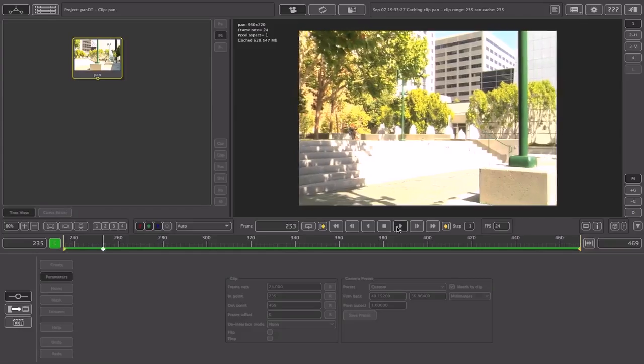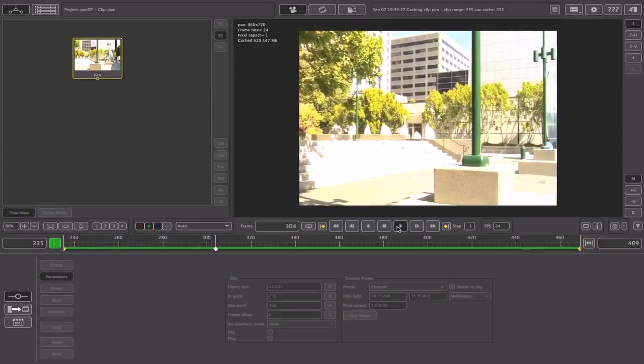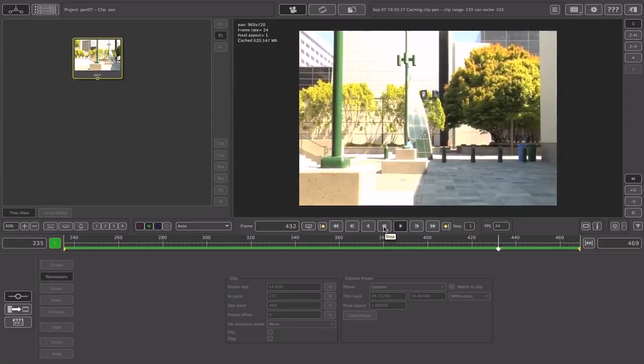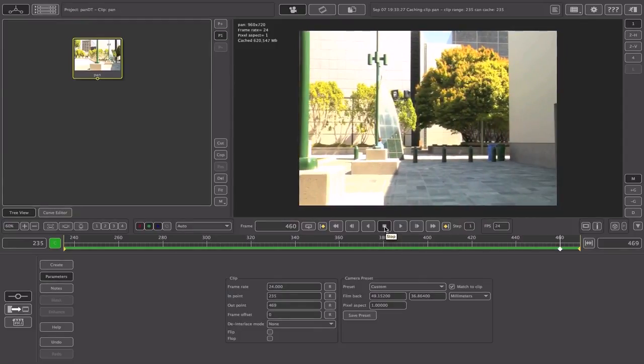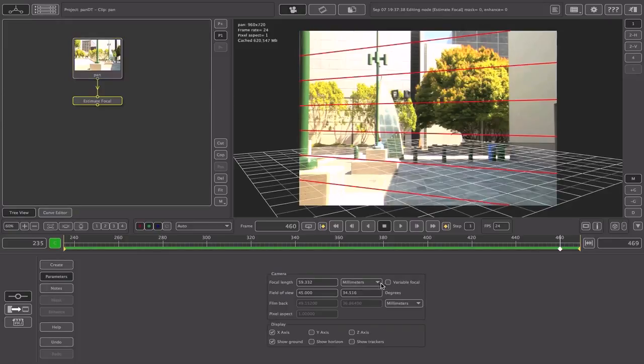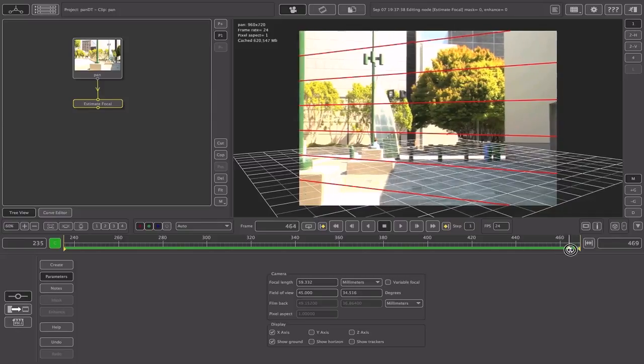So how do we approach such a shot in PF-Track? Well, the first thing we have to do is figure out what the lens is here. And also, we are going to use the automatic tracking node. In order to figure out the lens, I'm going to click on Create, and I'm going to call this Estimate Focal node. In this node, I'll be able to figure out the focal length, which is the distance between the center of the lens and the film gate. So I'm going to put the footage at the end right here.